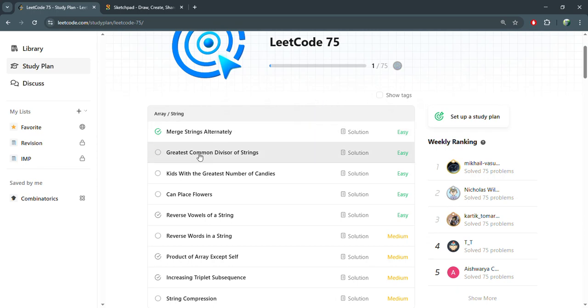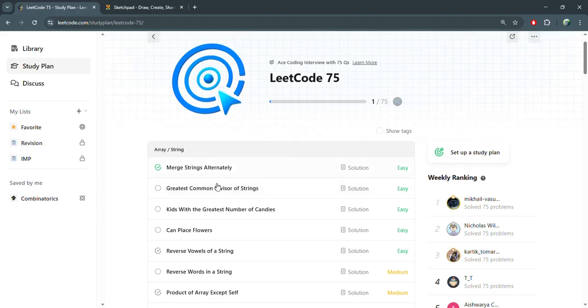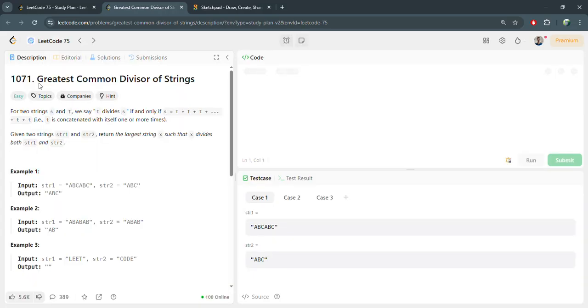Hello everyone, today I am going to discuss the second problem of LeetCode 75 problems. So let's move to the second one. The title is the greatest common divisor of a string.